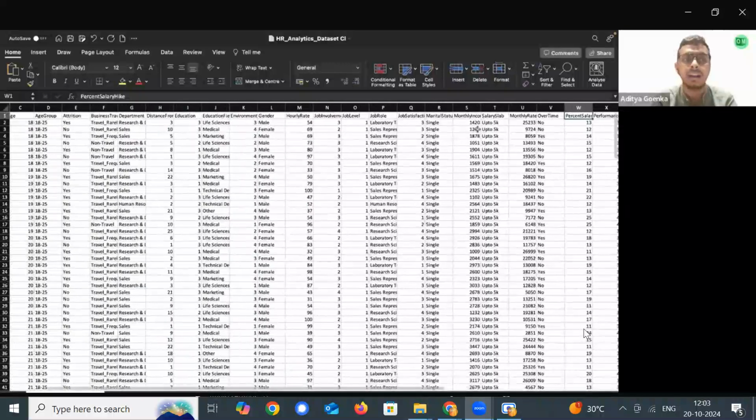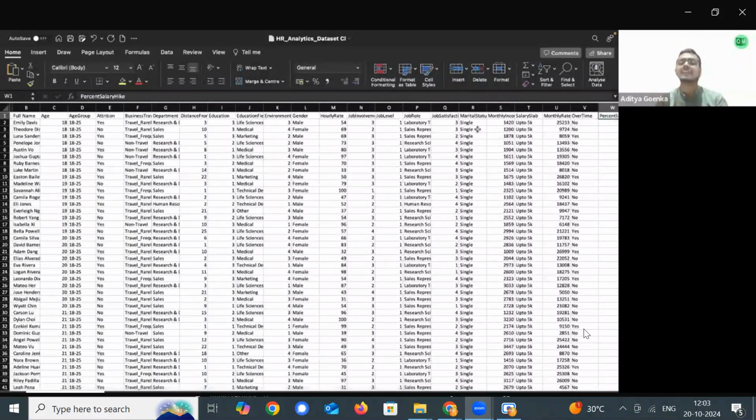How many of you agree that this is a confidential data set for any company? It's confidential data. It's secure data for any company. Agree with me on this? Yes, absolutely agree. Confidential data.